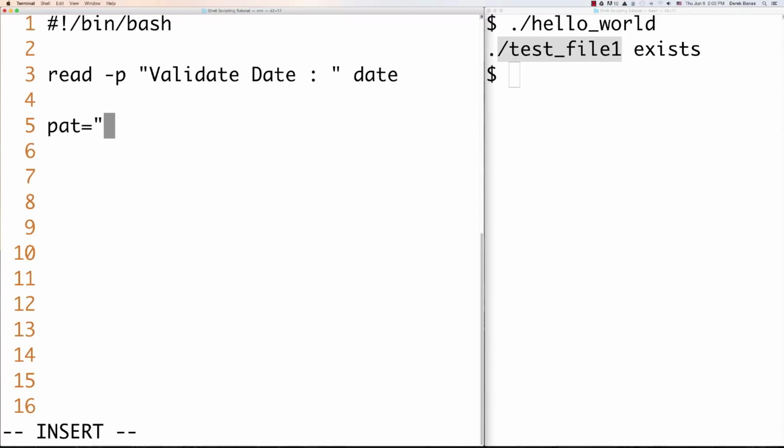I'm not going to get that much into regular expressions. I already did a tutorial on that. You can look on my YouTube channel if you'd like to check that out.